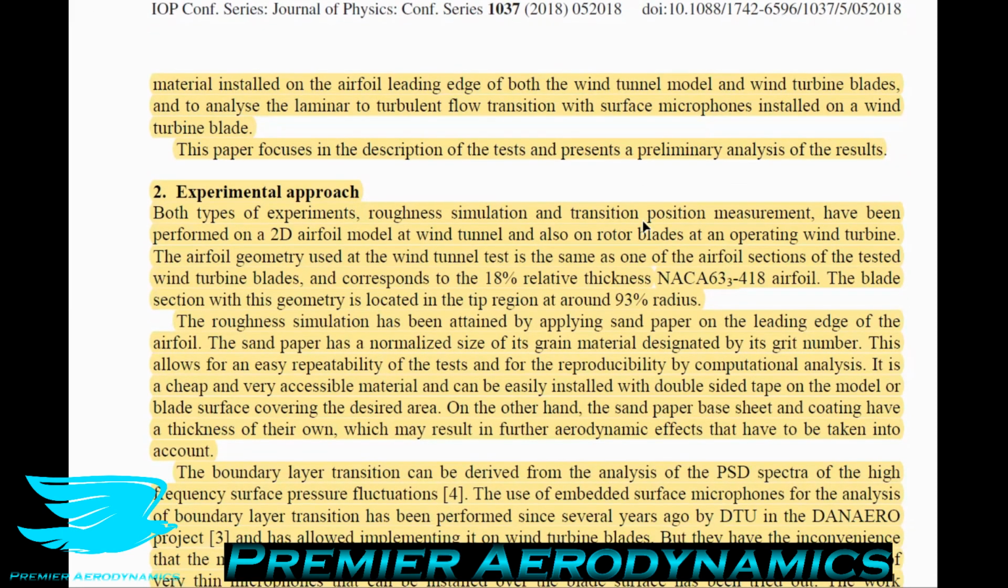So let's talk about the experimental approach. Both types of experiments, roughness simulations and transition position measurements, have been performed on a 2D airfoil at a wind tunnel and also on rotor blades at an operating wind turbine. The airfoil geometry used at this wind tunnel test is the same as one of the airfoil sections of the tested wind turbine blades and corresponds to the 18% relative thickness NACA 633-418 airfoil.